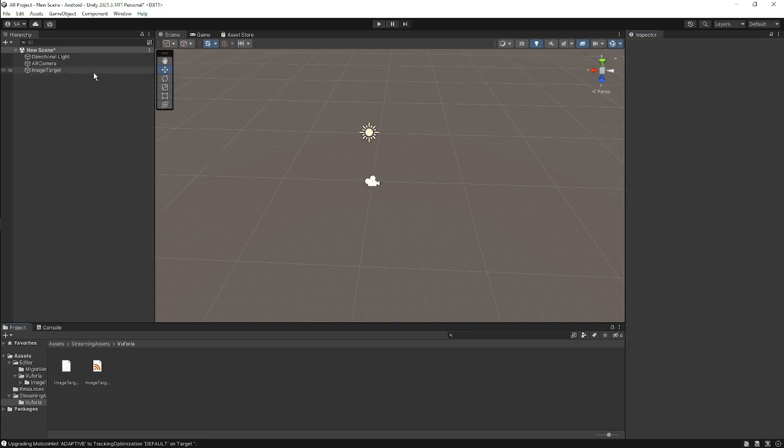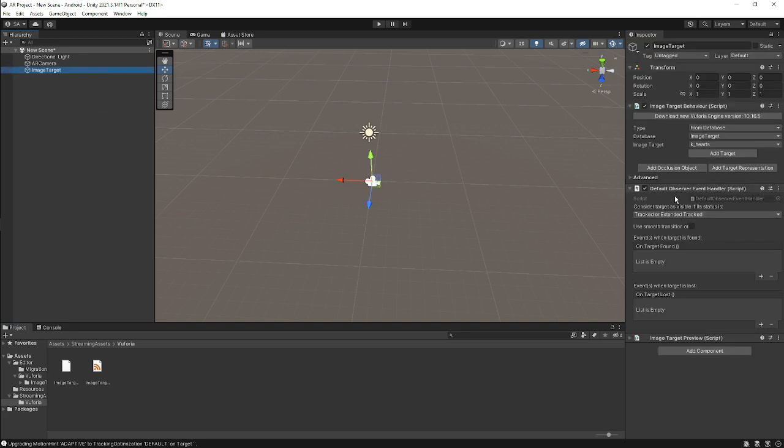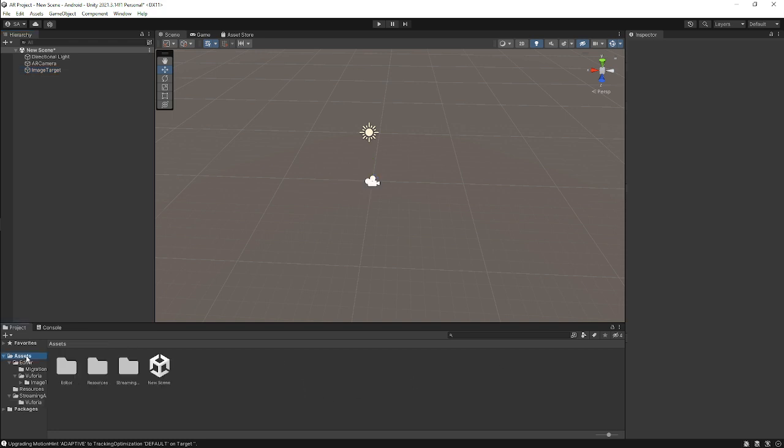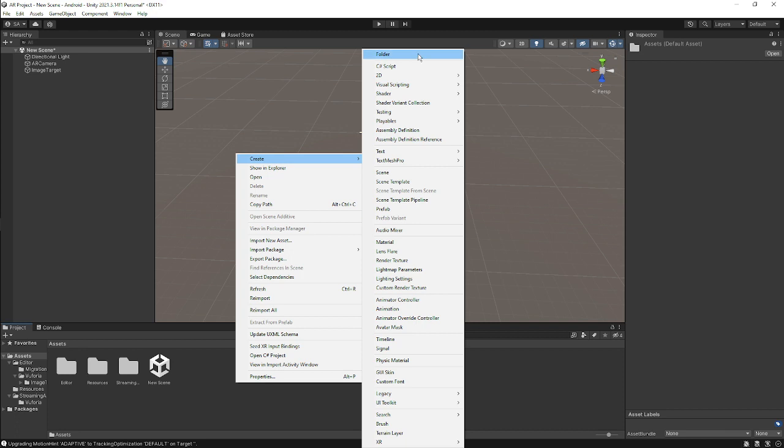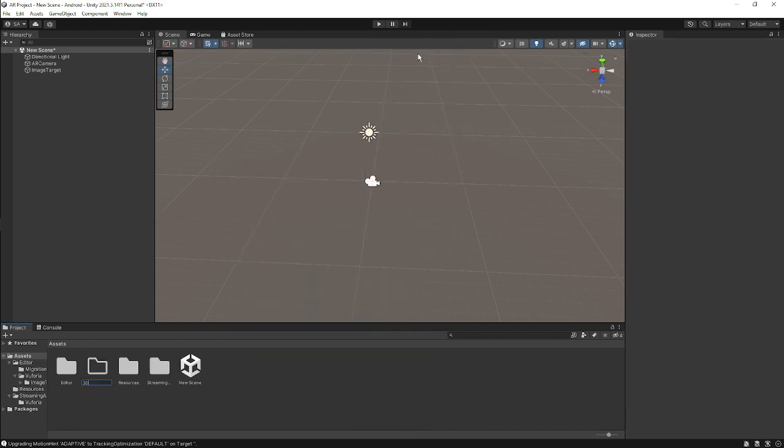And now what we would need to do is, you'd see in the observer events handler, it should show events when target is found. So what do you want to happen when target is found, and what do you want to happen when target is lost? So we're going to set that up now. What we want to do is render out a 3D game object for us when the target is found. So we're going to right click, create a new folder, and call the folder 3D assets.